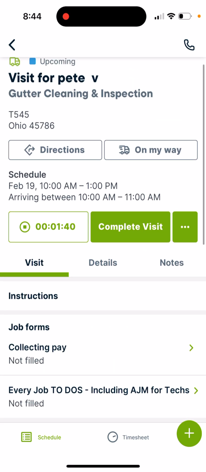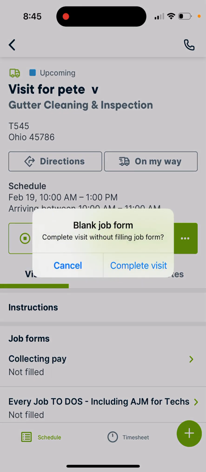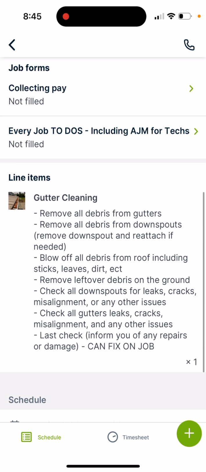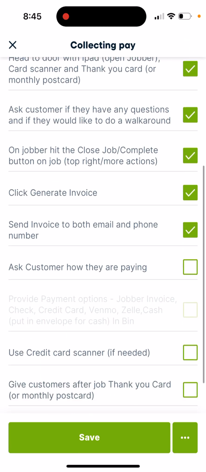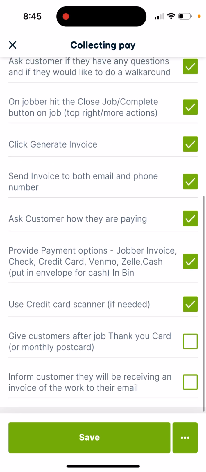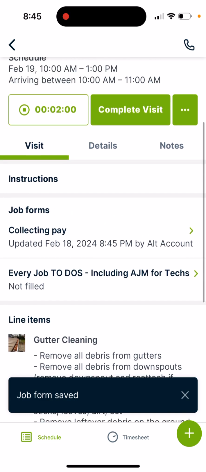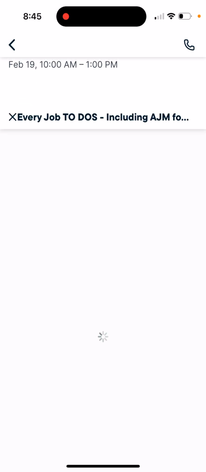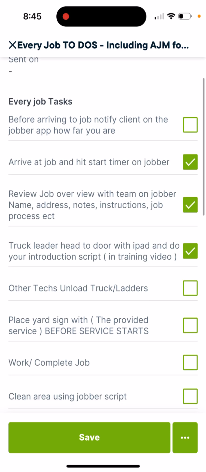Now we'll head back over here to visit. When you finish the job, you can go over here and hit complete visit. Now, this message is going to pop up, blank job form. That pops up because these are not completely filled out. If you go like this and fill all of these out, like so, and save, and then I go back over here and try to complete visit, it's going to say the same thing. If I go over here and check all these off.